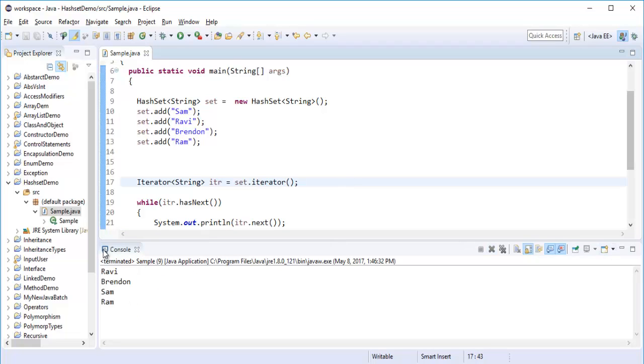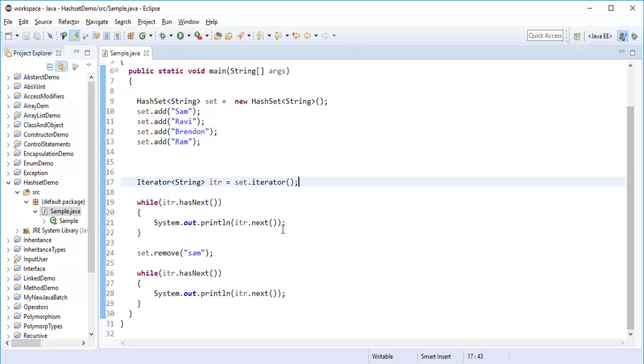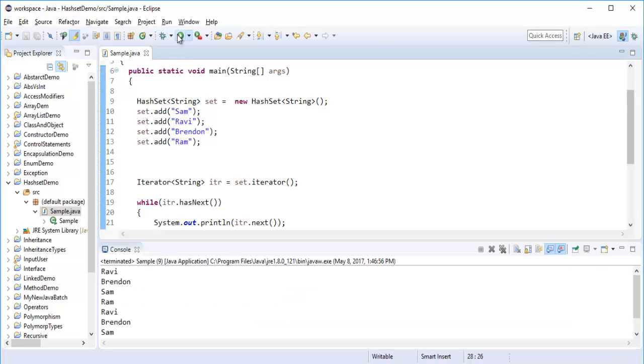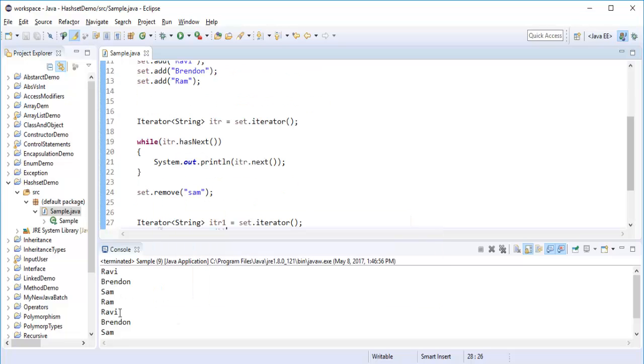One sec, what is the problem happening here? So ITR1 and your ITR1 and it's ITR1. So now when I run the program, you can observe here Ravi, Brendan, Sam and Ram is printed, but as soon as I remove this item Sam, from next, it's going to print only Ravi, Brendan and Sam. You can observe here very clearly. One sec, the problem here is Ravi, Brendan, Sam and Ram.